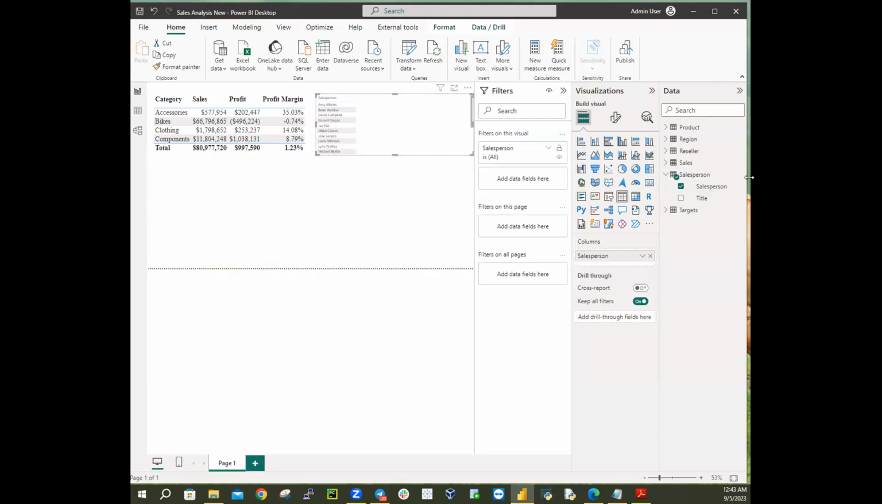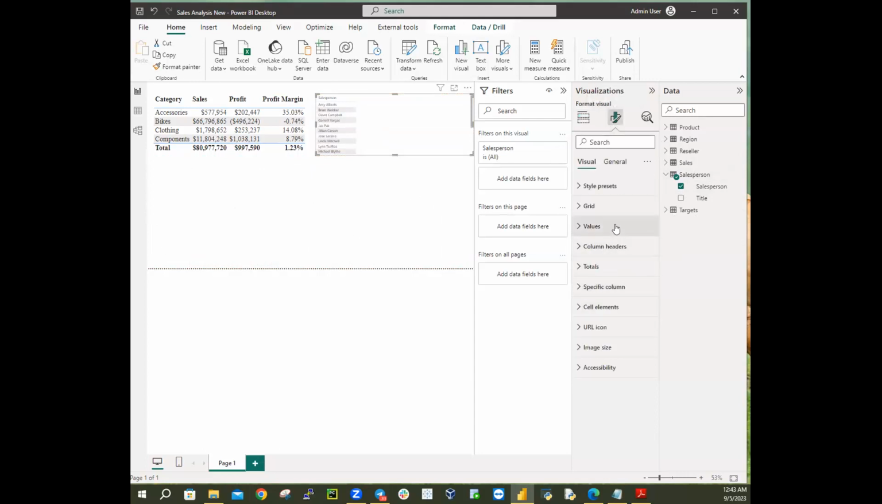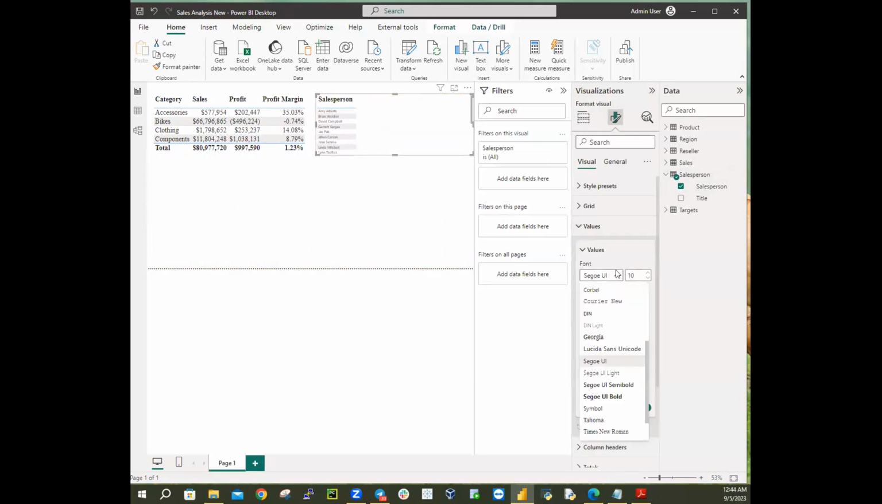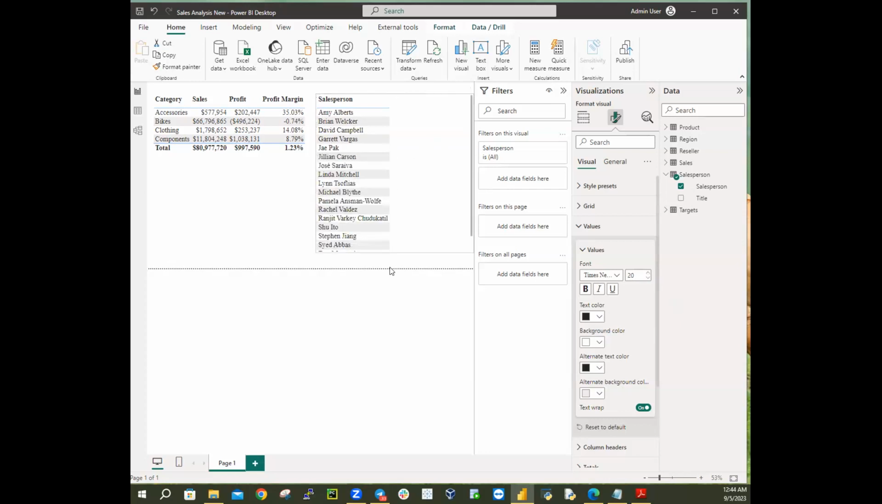For this to be bold enough, I will come to formatting. Under column headers, I will change this to Times New Roman. Change this into 20. Then bold it. Then the values, this Times New Roman, I want to make it bigger. So drag down this one so that you see more.